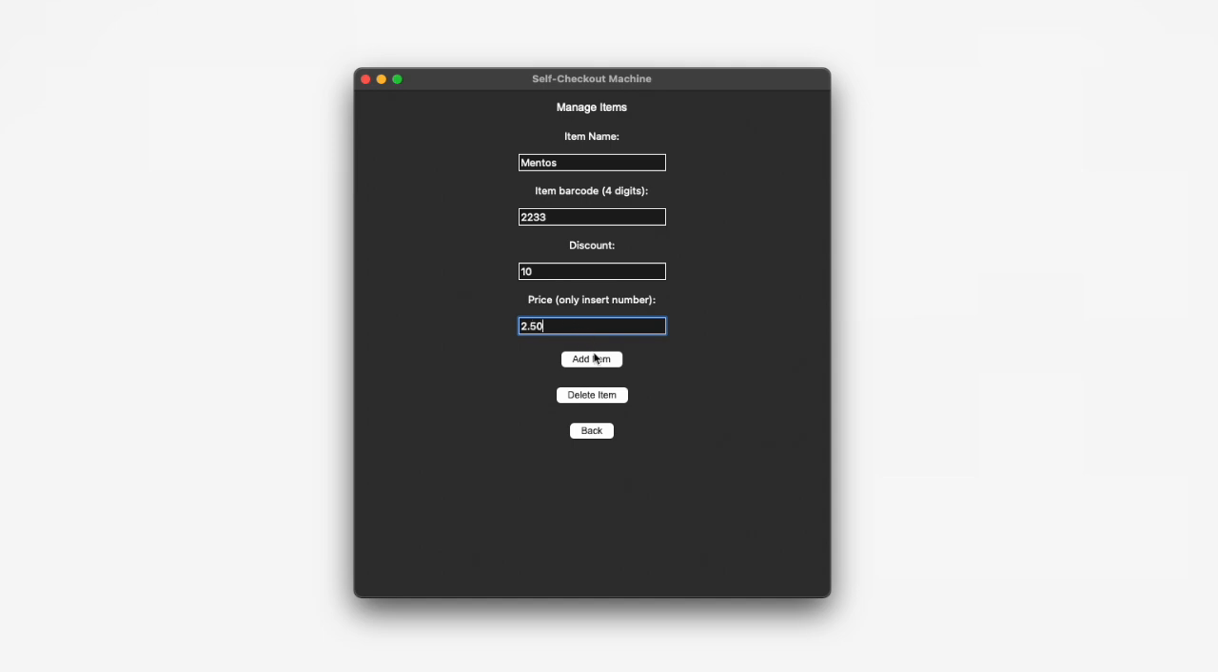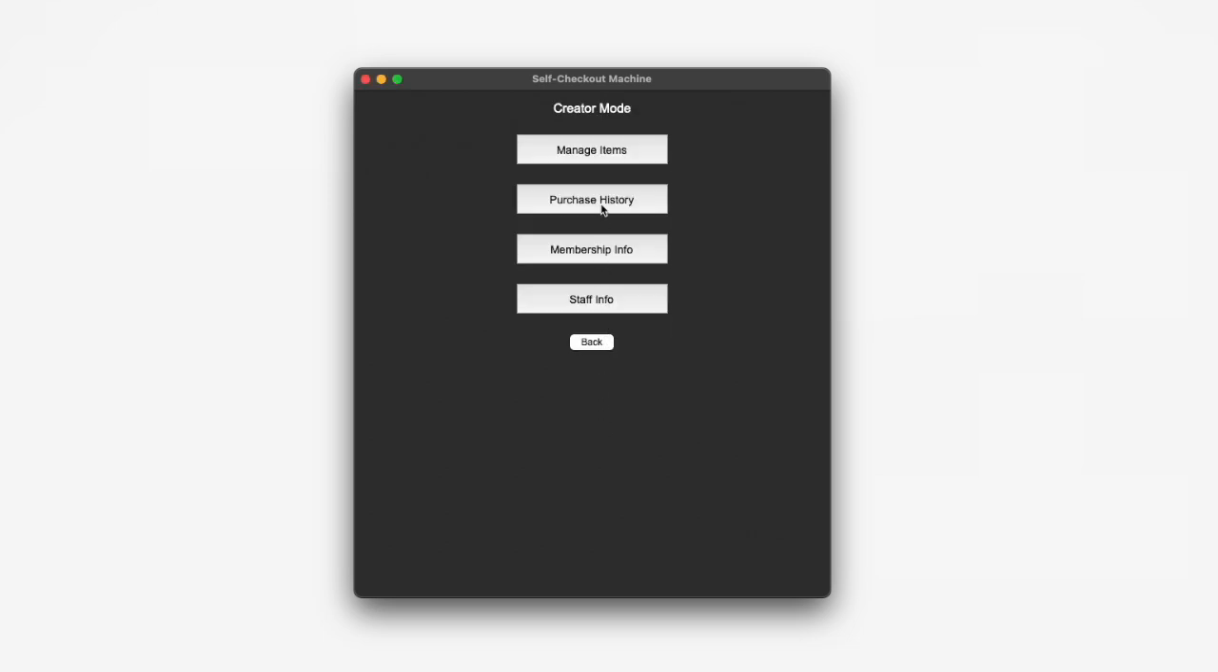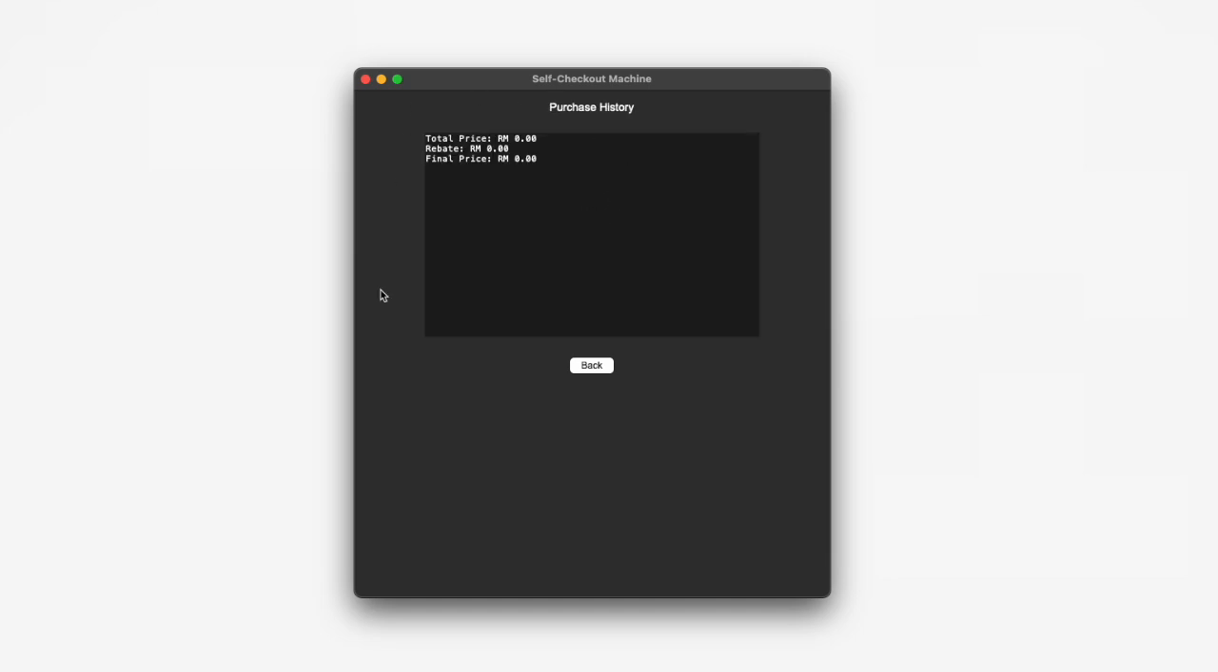Then just click add items and a message will pop up. That means you successfully added the items. To delete items, just key in the 4-digit barcode of the item and click delete items. Next, I will show you the purchase history. Here you can see all the items purchased by the customers.